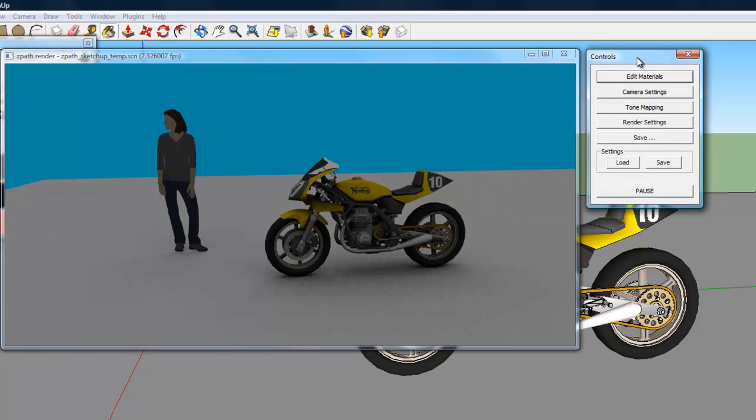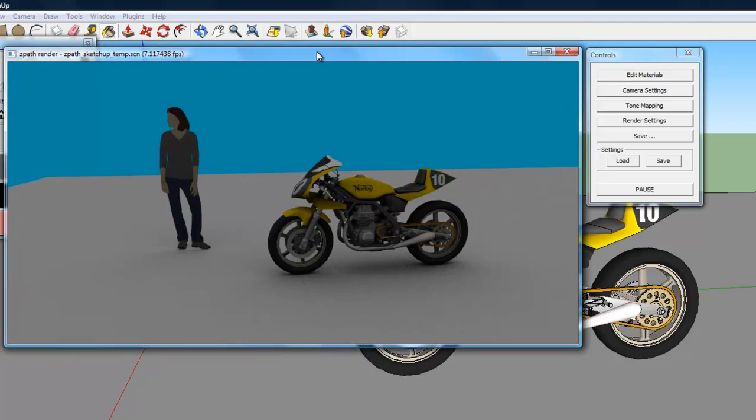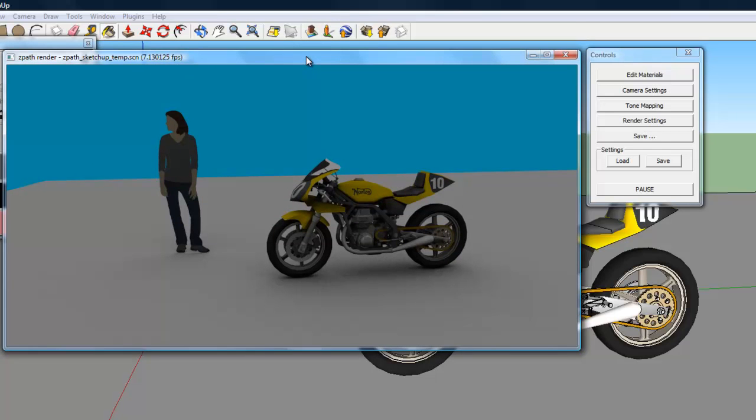So on the right, the controls dialog is basically everything you need to edit materials, camera settings, and everything like that. It's really straightforward and intuitive. And while editing the scene, you could keep on the progressive render, and it'll just render in parallel.